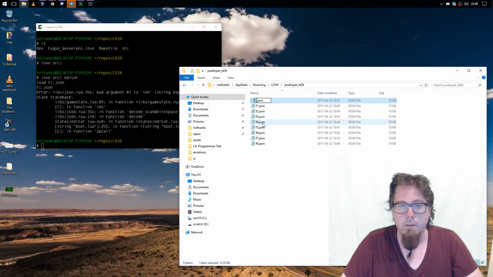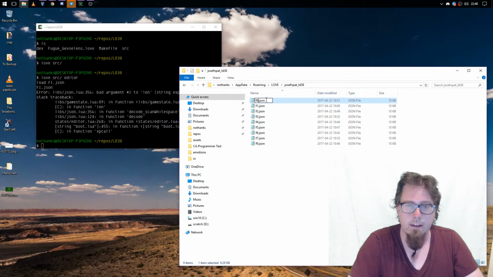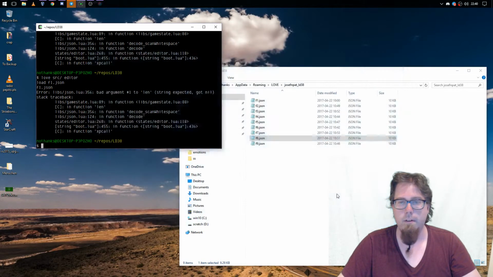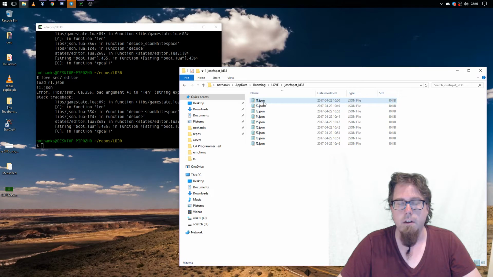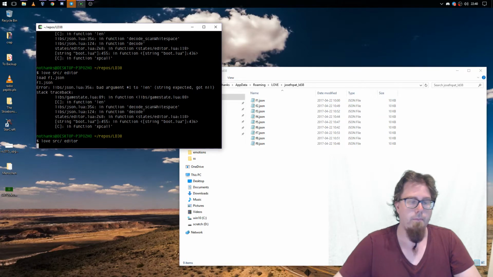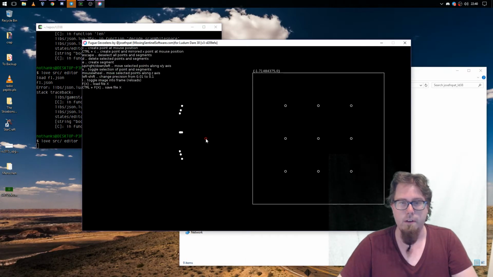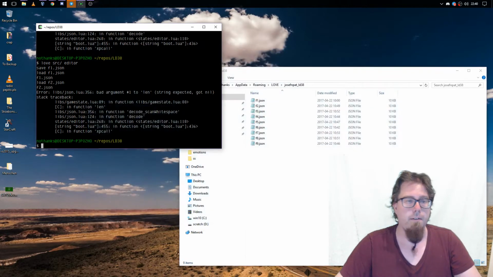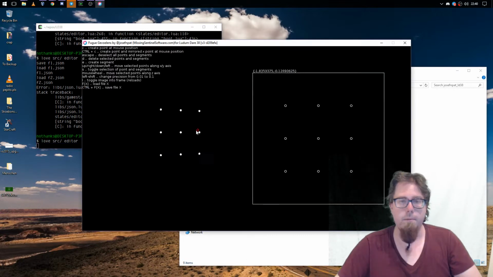1, 2, 3, 4, 5, 6, 7. So it's supposed to be 8, I guess. What's wrong with f1.json? Well, anyway. Let's see, control save. Alright. Anyway, so we have the editor here.